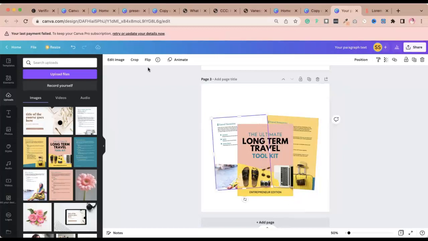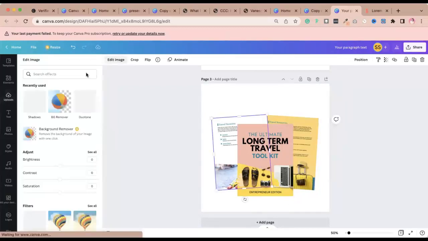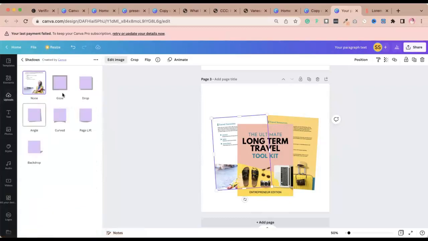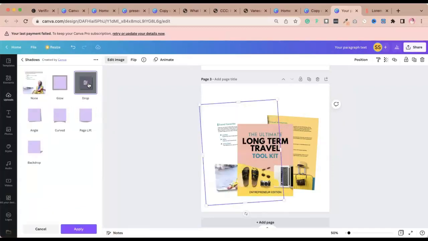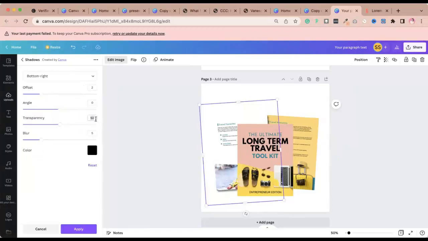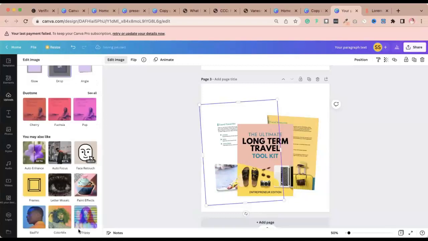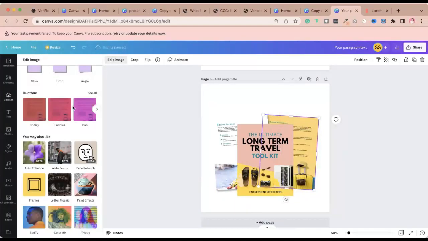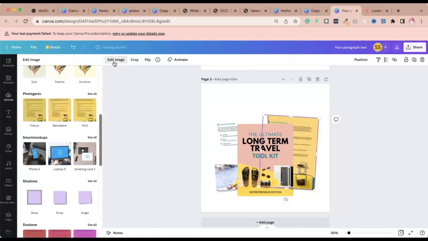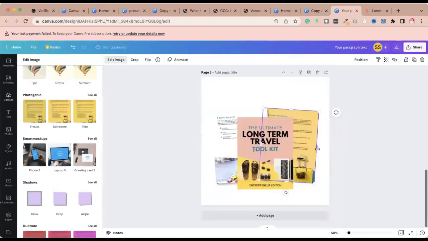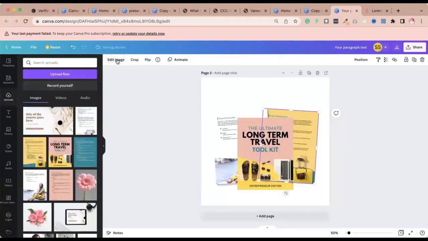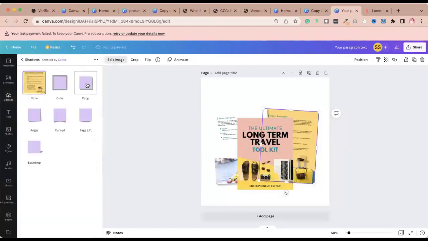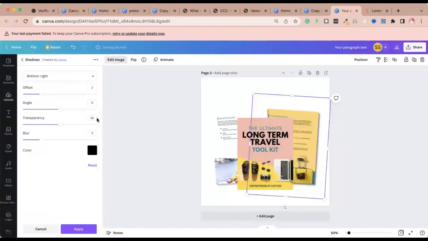And then I'm going to click on this image, click edit image, add a shadow, drop shadow, and then you can adjust it. The transparency, I always use 30% because it's more realistic. And then do the same on the other pages. So edit image, shadows, drop, and then adjust the transparency.